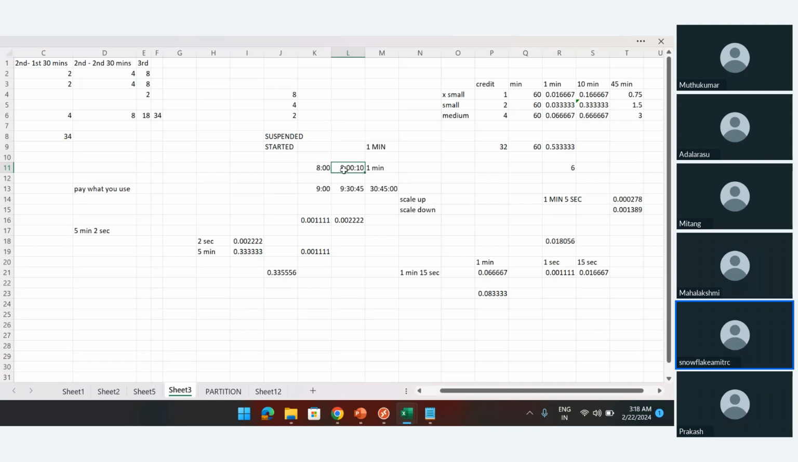Now, let's say after 10 seconds, if I suspend the virtual warehouse, it will minimum charge you 1 minute charges. That you have to remember. Even after 50 seconds also, if you suspend, still it will charge you 1 minute charges. Okay, that you have to remember.